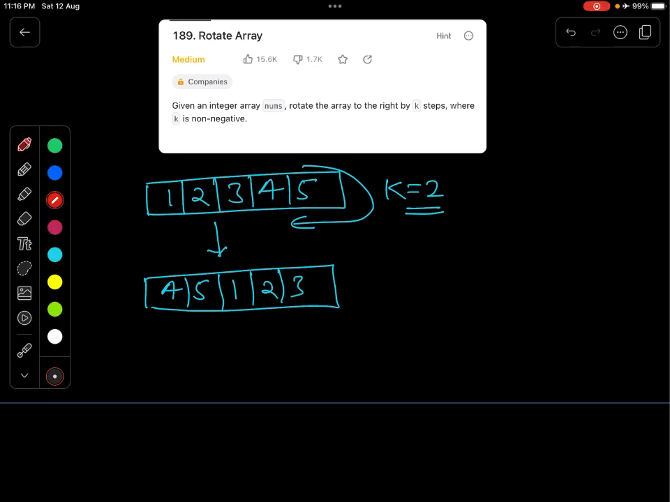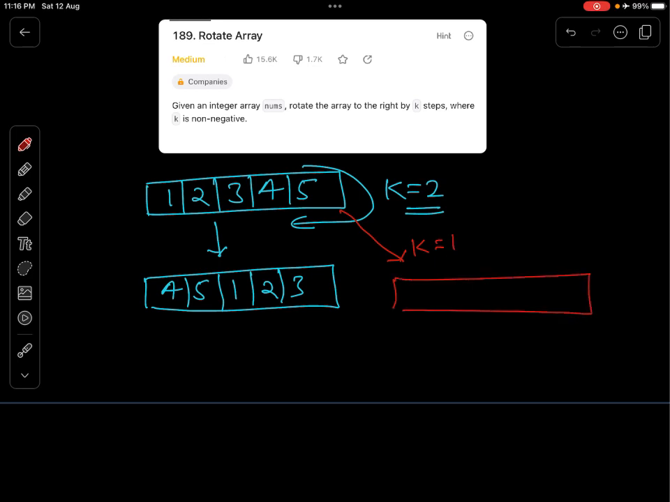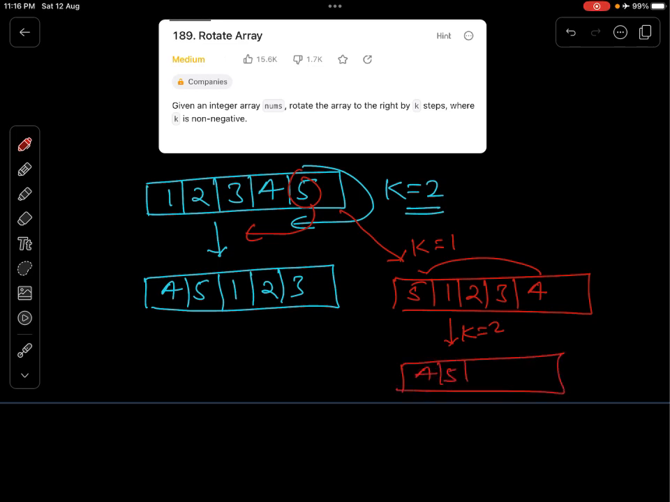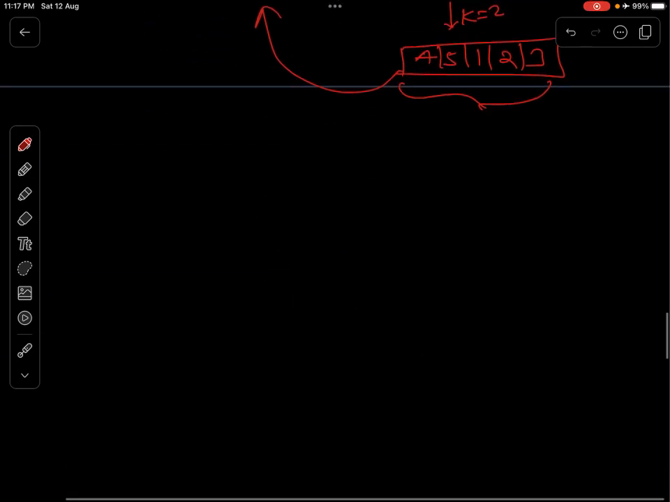What we did here is, for the value of k equal to 1, I shifted 5 to its right side, so it becomes 5, 1, 2, 3 and 4. And for k equal to 2, I shifted 4 to its right side, so it becomes 4, 5, 1, 2 and 3, and this is our final output. So this is what the question says, that we need to rotate the array to its right side by k steps.